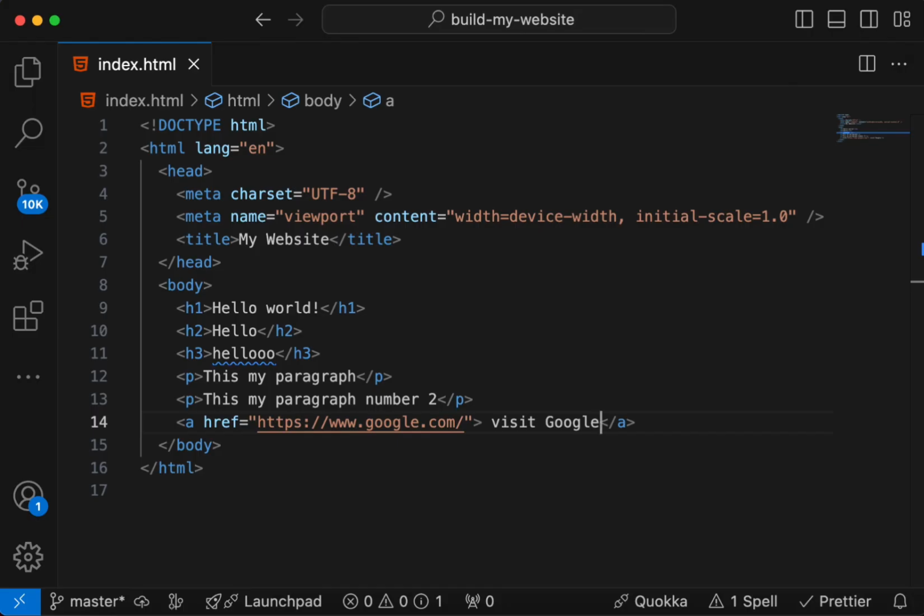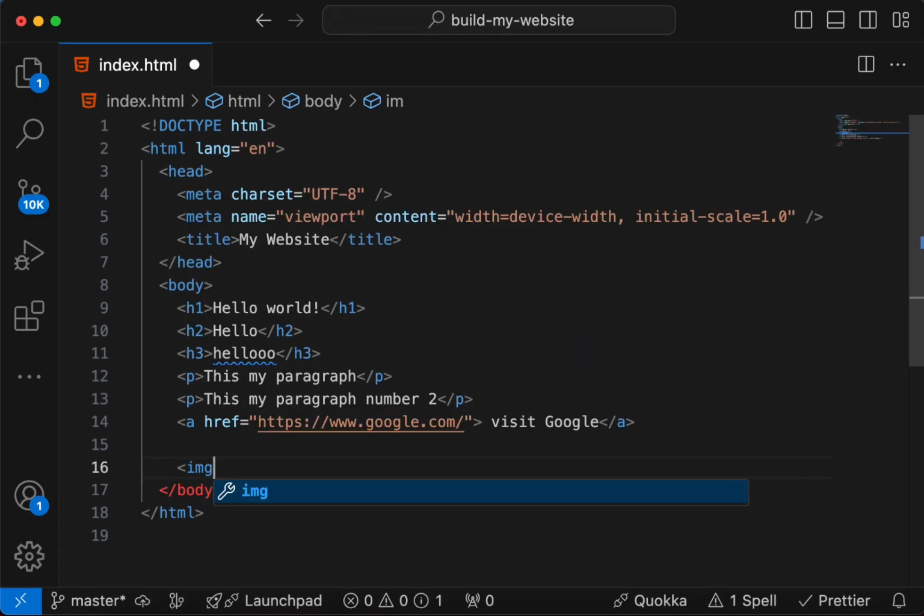The next attribute will be the source attribute, and that one is always in the image tag. The image tag is self-closing, so we don't need a closing tag for the image. It will contain the source attribute, like I will explain here. The image tag is used to embed an image in an HTML page. The source attribute specifies the path to the image to be displayed. There are two ways to specify the URL in the source attribute.